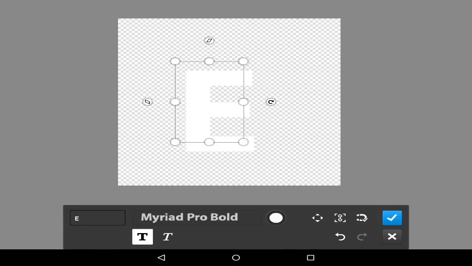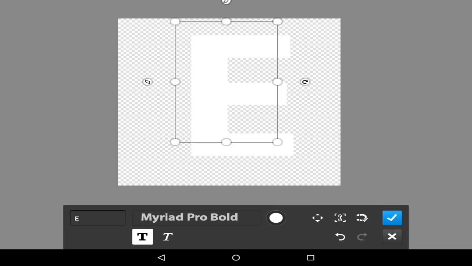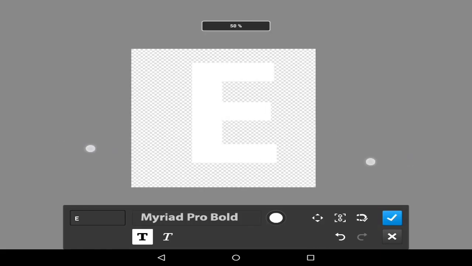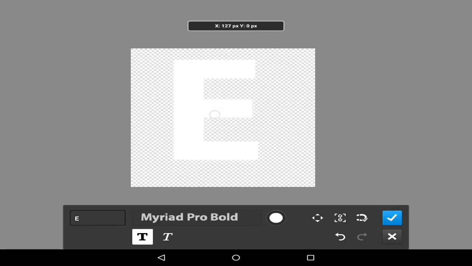Alright, so now from the top right corner, drag your finger, and as you could tell, both the width and height are increasing, which is why I want you to drag it from the top right corner, so both the width and height increase at the same time. Try to make it big to at least 750%. It doesn't have to be exact, but it does have to be near 750%. Then you just want to have the letter be in the middle as possible.